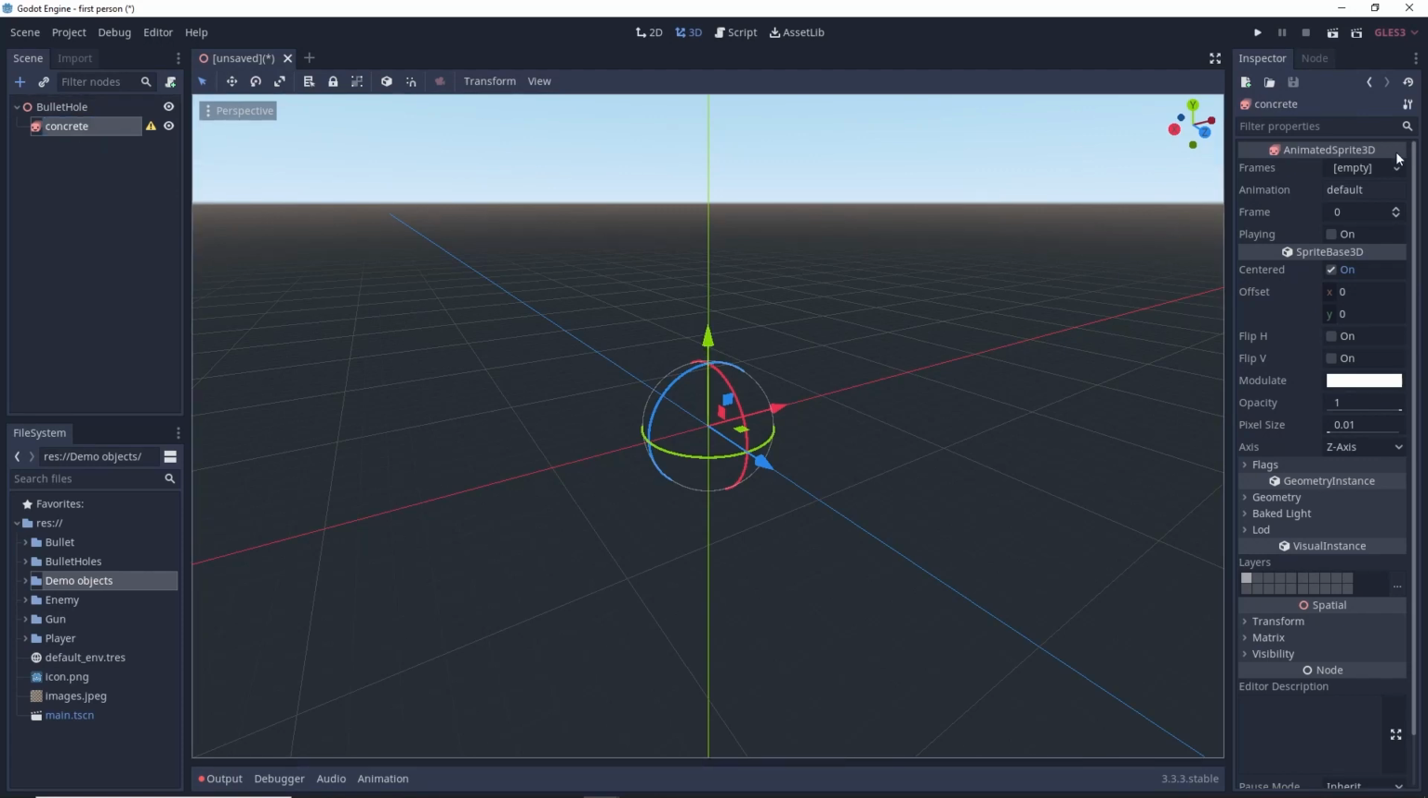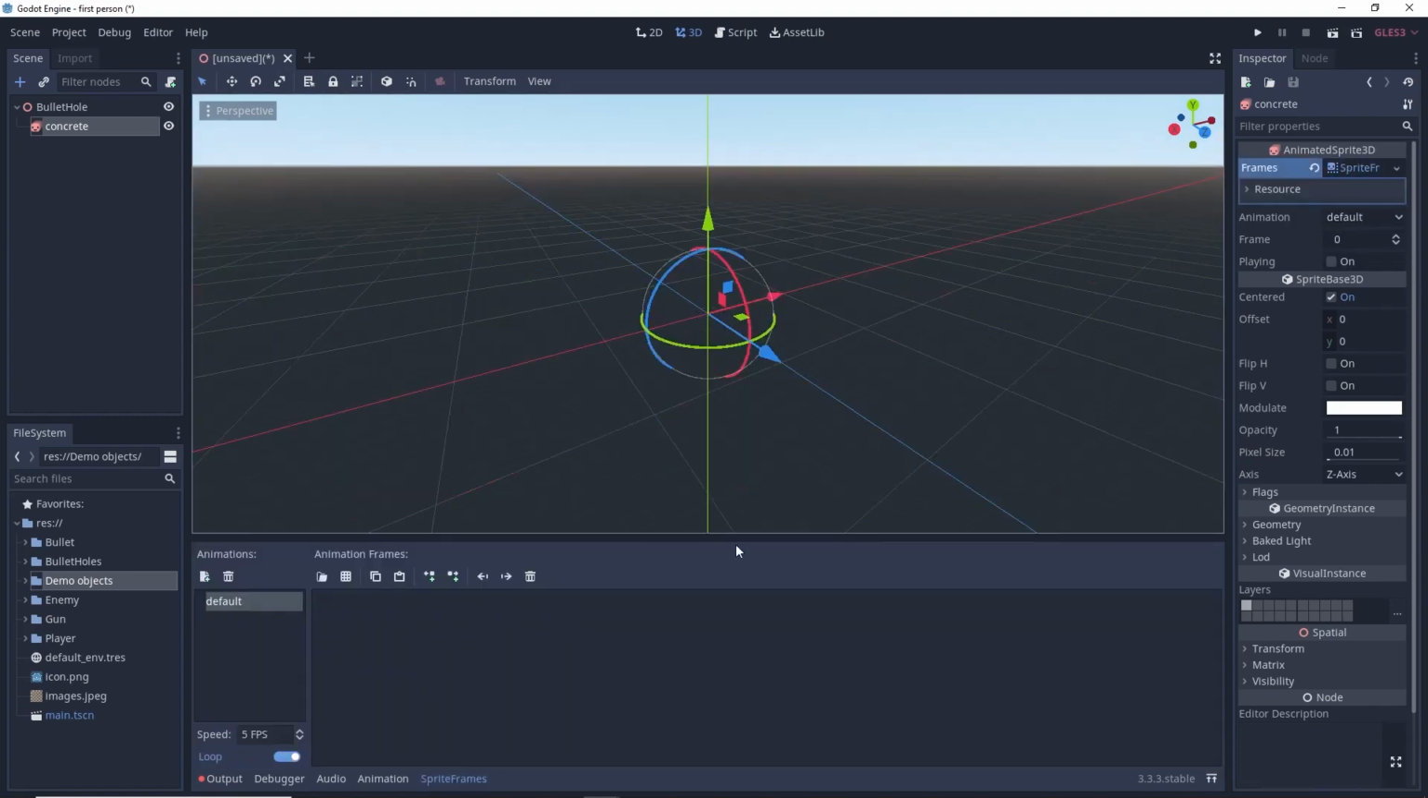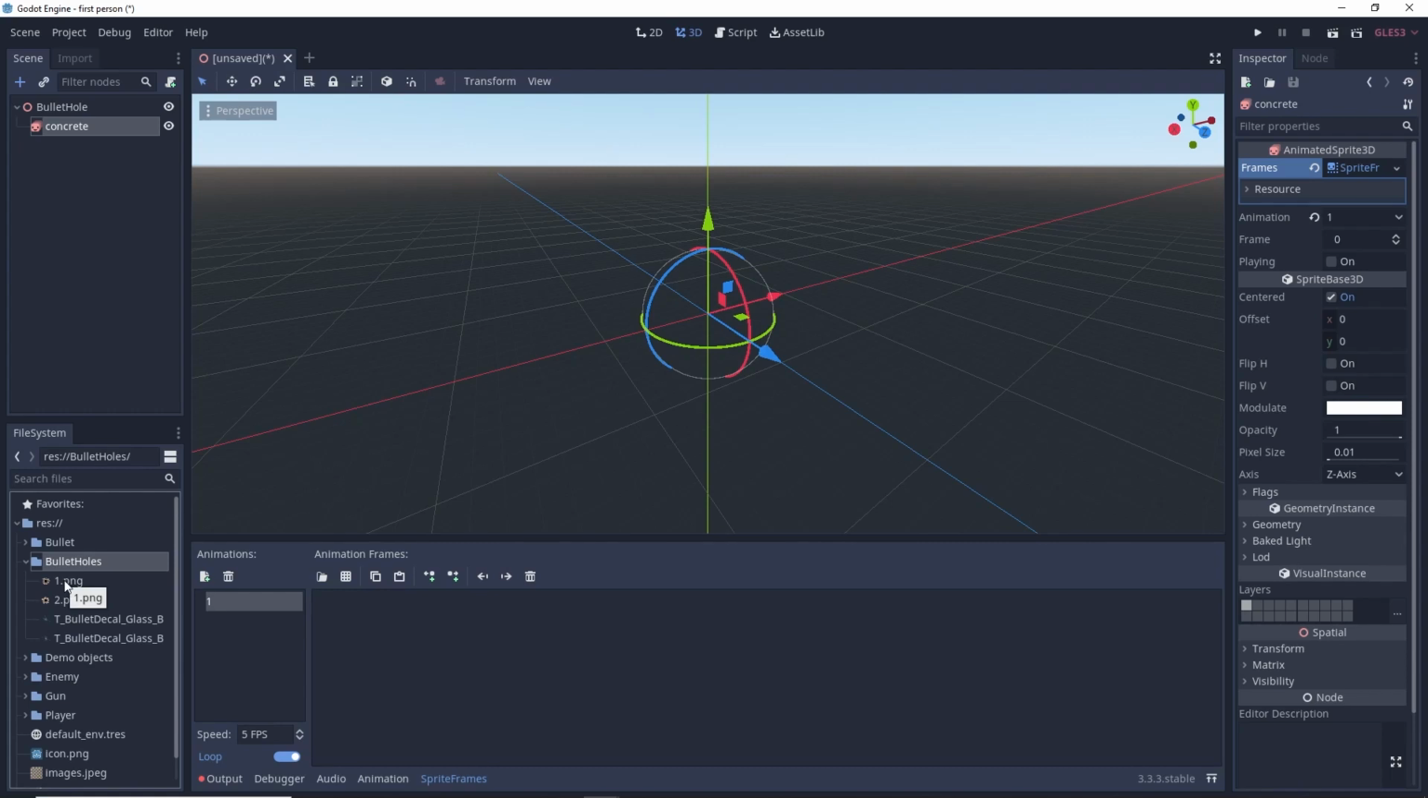Next, in the frames section, select empty and click on New SpriteFrames. If you click SpriteFrames, this will open up the SpriteFrames panel, and initially there is a frame called default, so I'll be renaming it to 1. And next, I have some bullet hole textures which I have downloaded from the internet, so just drag and drop the images. Here I'll be using 2 images, so I will add another frame, name it 2, and drag the second texture to the second slot.